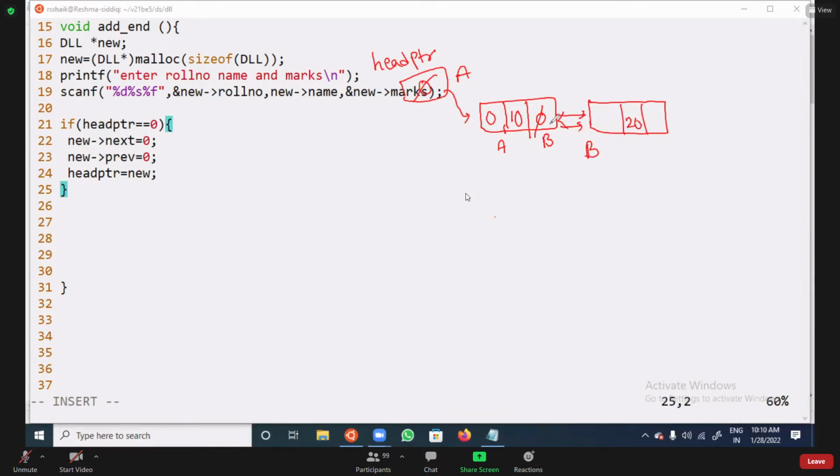We can use the calloc function to decrease the steps. If you are writing calloc, these two lines are not required. Why? Because initially it will initialize with 0. So these two things you can remove.